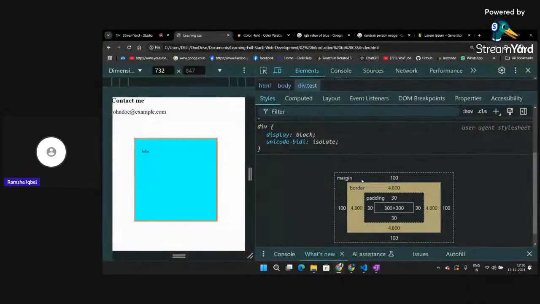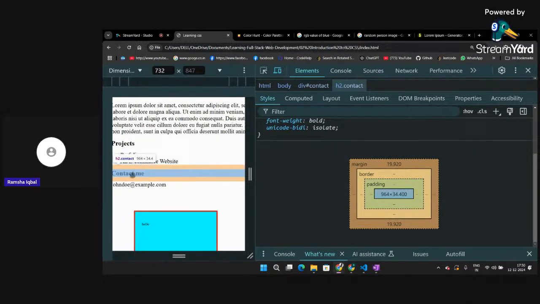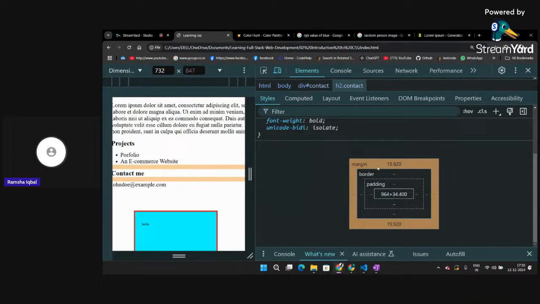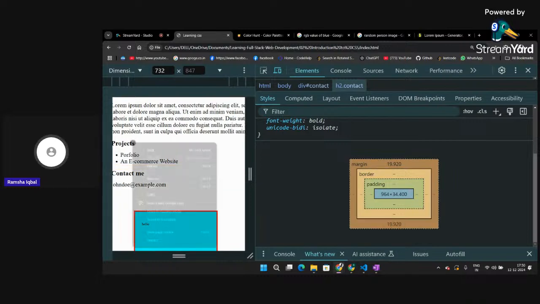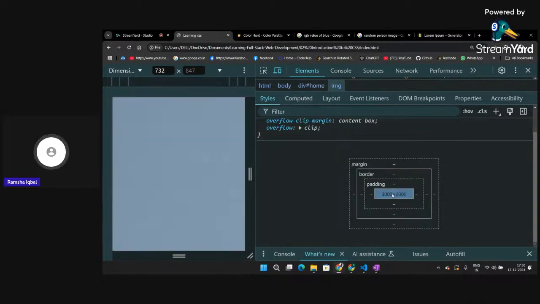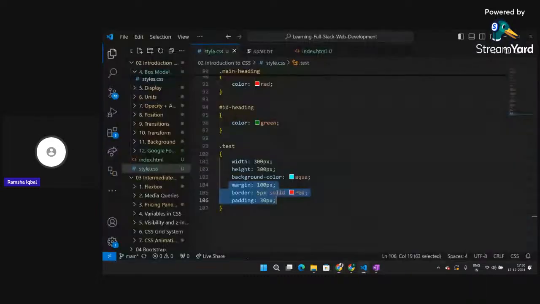This is relevant for all the HTML document. If you go to inspect and check this out, you can find this for all the elements. If I click on this particular heading, you can see this heading width is 964 into 34 height. It contains no padding or border, but it contains 19 pixels of margin top and 19 pixels of margin at the bottom. Similarly, you can check for all the elements. If you search for image, your image is 3000 in width and 2000 in height, and it does not contain any margin, padding, or border. So this is the CSS box model basically.